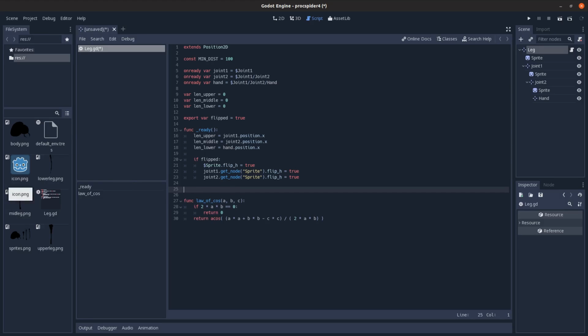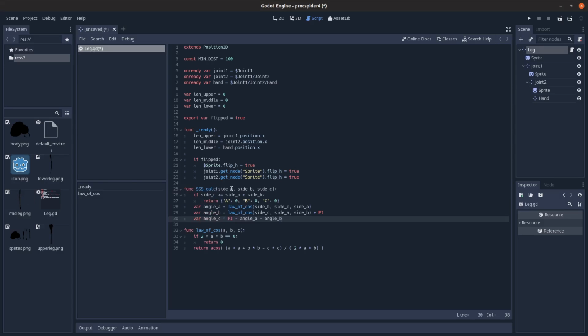And then next, I need to come in and do the side calculation. So I pass in the 3 sides, and I'm going to get all 3 angles out. So I just check if the side C, which is the distance from the base to the end joint, is greater than these two sides, then that means the target's too far away, and I just want to return 0 for each side.